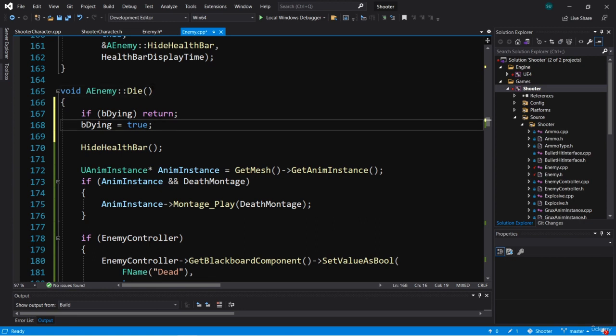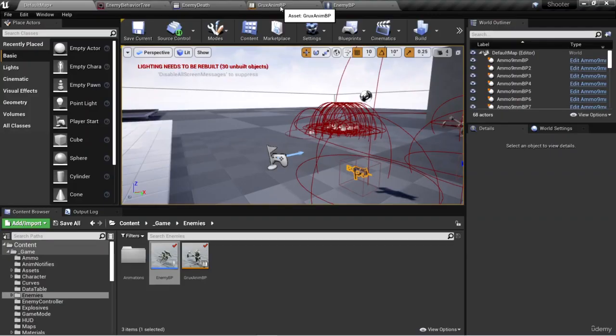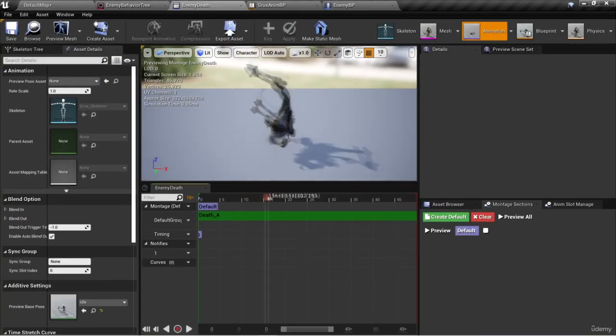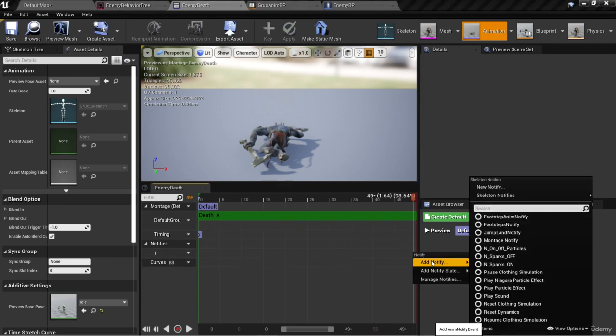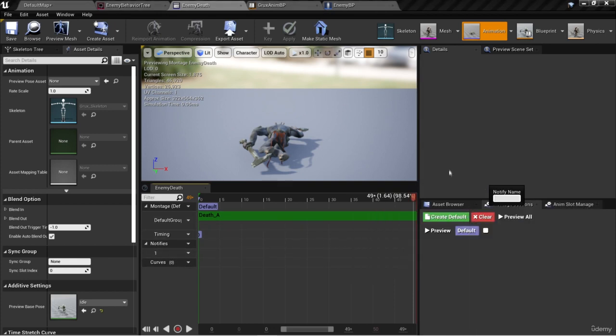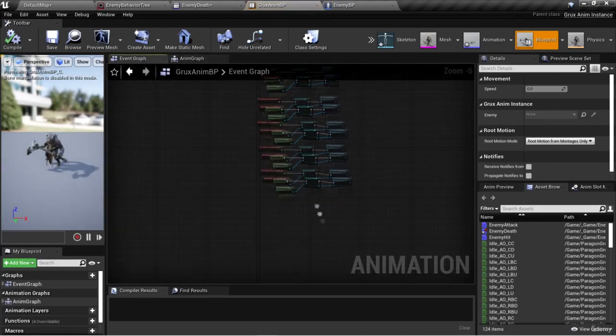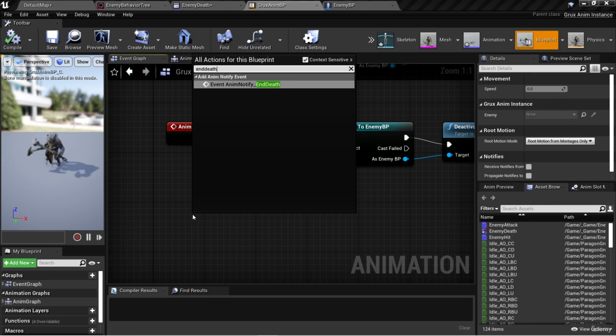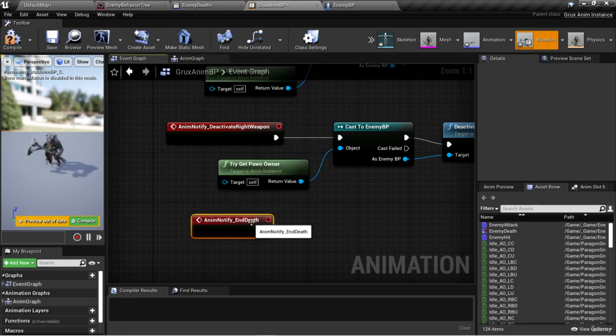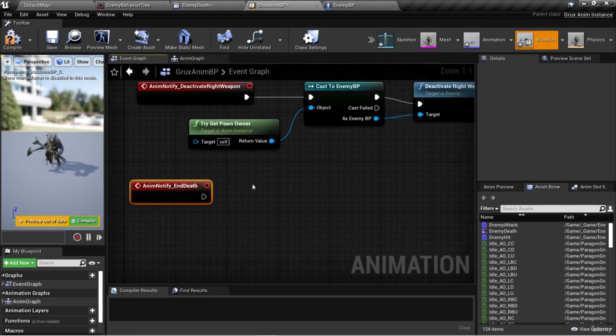So we can compile this, and while this is compiling, we can head back into the editor and go into the enemy death montage, and scrolling to the end of the death animation, we can right-click in our notifies bar, add a notify, and create new notify, and we're going to call this EndDeath. Now let's go into the blueprint in the event graph and right-click and search for EndDeath. Now here's our notify. Here is where we can call our blueprint callable function.